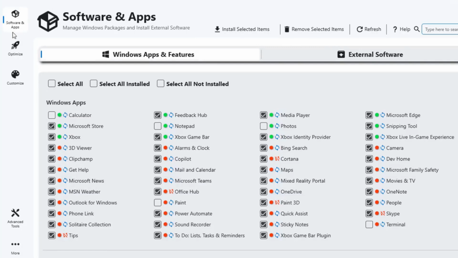Inside Winhance, you can select which apps and features should be removed during setup. For example, in my personal configuration, I keep essential apps like Calculator, Notepad, Terminal, Photos, and Paint, while removing everything I don't use. Your requirements may be different, so you should always choose what suits your system.